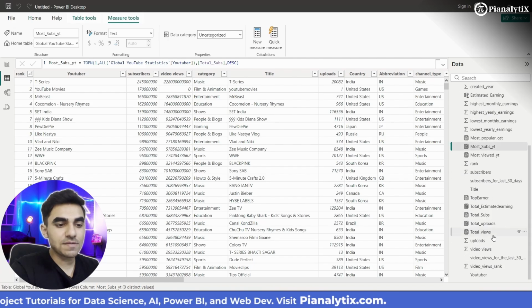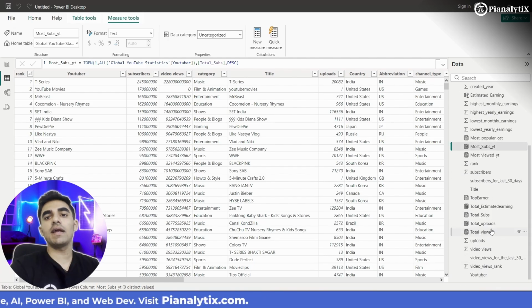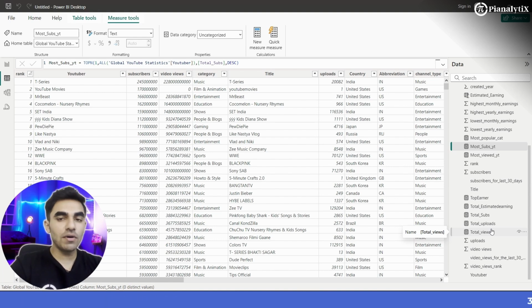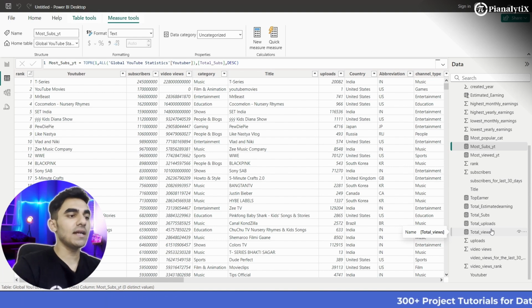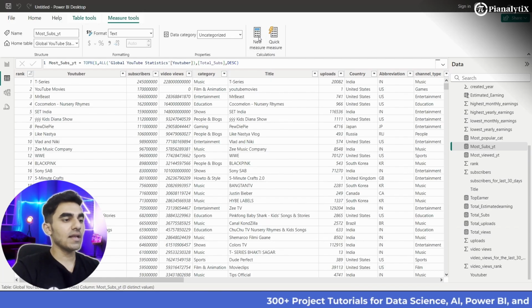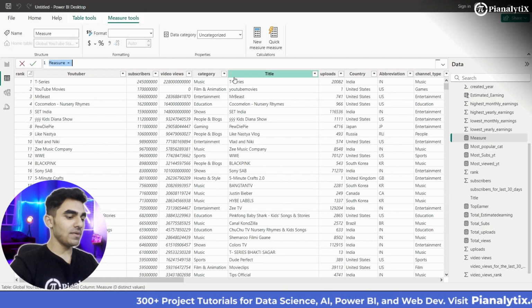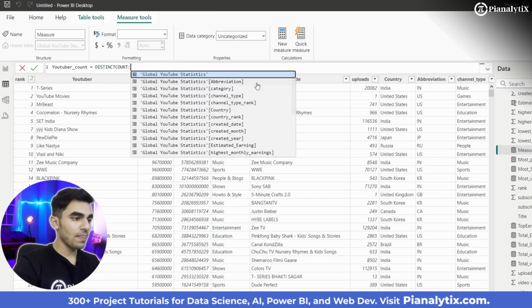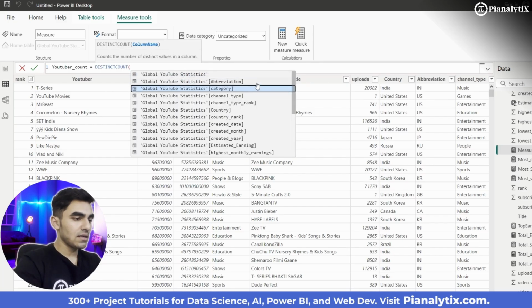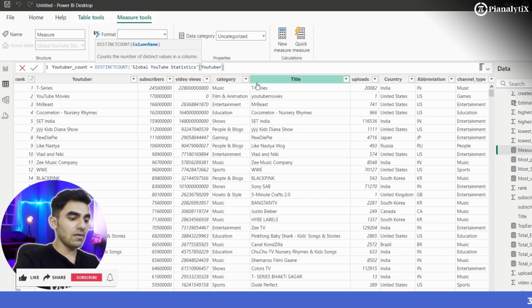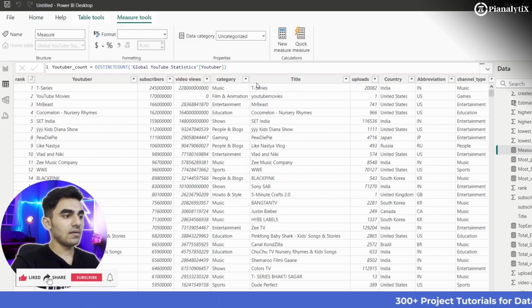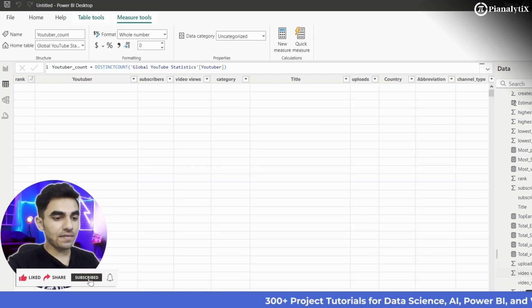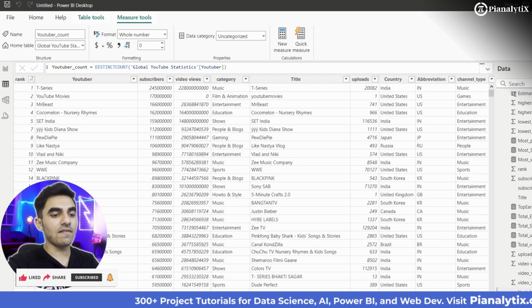Now, one last measure that we need is the YouTuber count. We need to find out how many distinct YouTubers are present in our data set. So we are going to create a new measure for that as well. Click on new measure, and name our measure as YouTuber Count, and for that we will be using the distinct count function again, passing the YouTuber column, and here we have our measure for the YouTuber count.